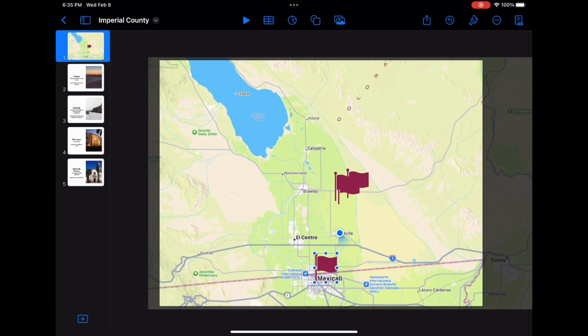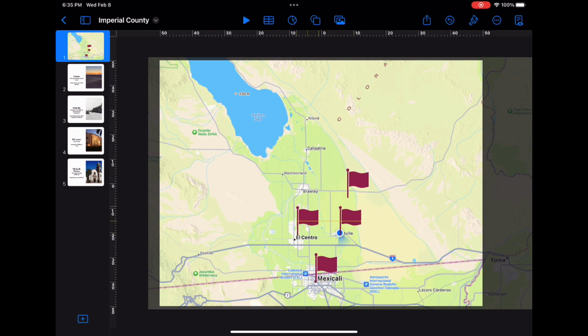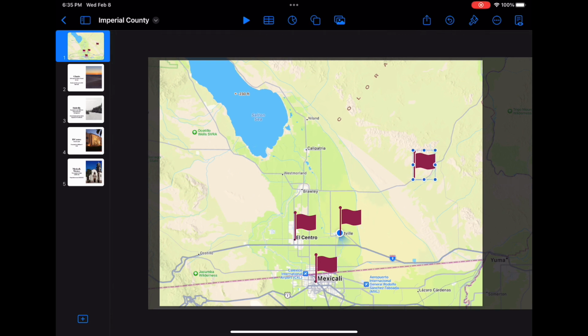Now I'm going to go ahead and place these flags where my locations are. So I've got Mexicali, Hopeville, El Centro, and Glamis. So Glamis is right about there. So now that I have my locations, I need to go ahead and link them. So I want to go ahead and create that link.